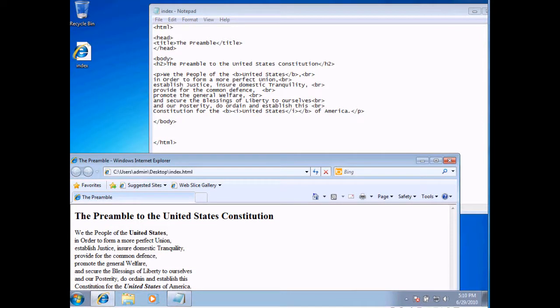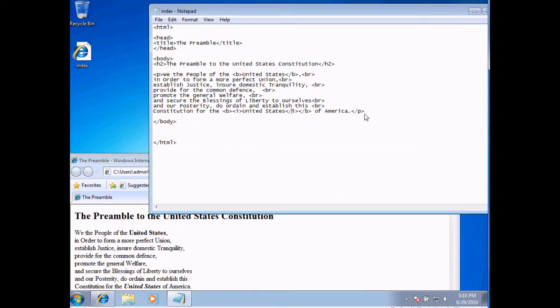In this snippet, we'll take a look at adding ordered lists and unordered lists to our web page. Now this is the file from the previous snippet, and what I'm going to do is space down and add some content for my list.